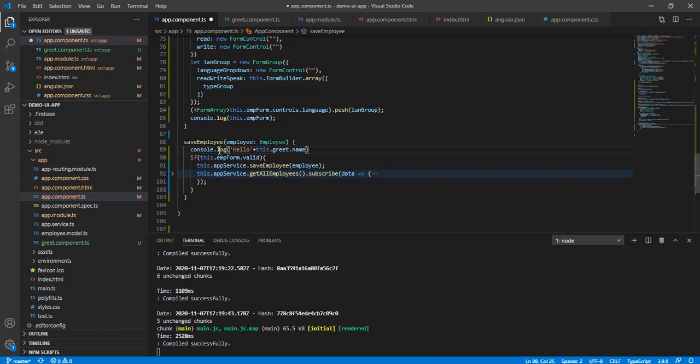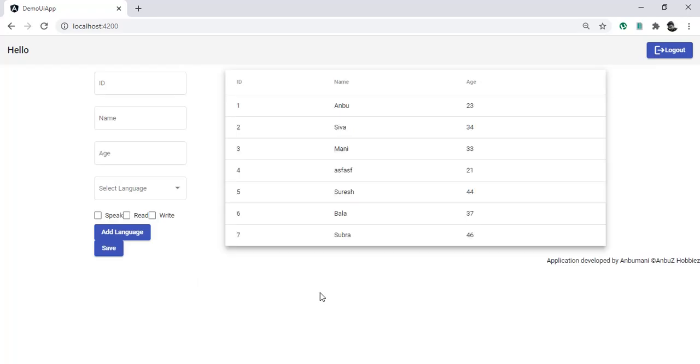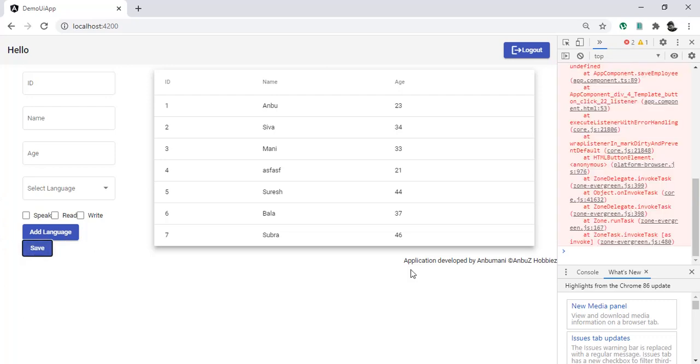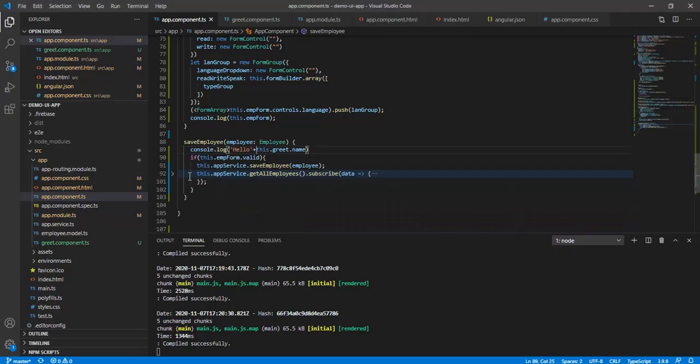Okay, let's go here, F12. Let me click here. So there we go. We got the error: cannot read property of name undefined.